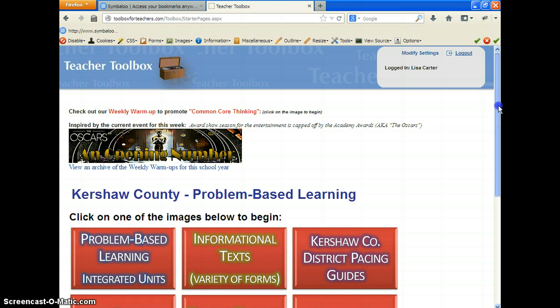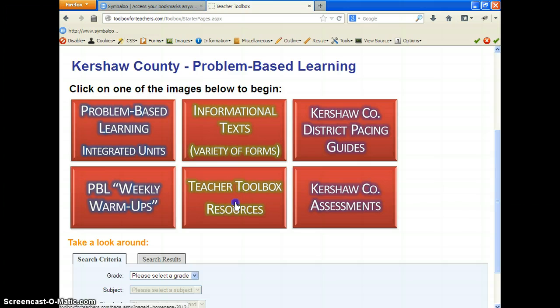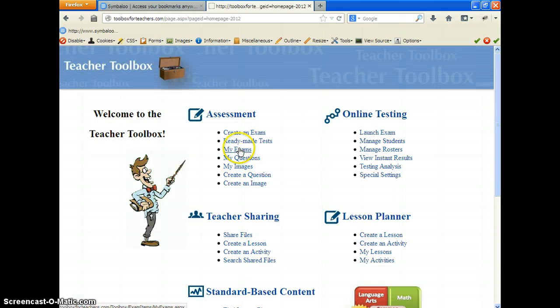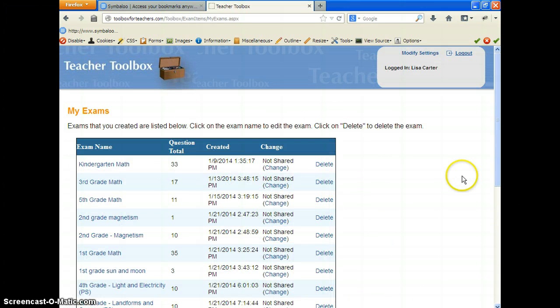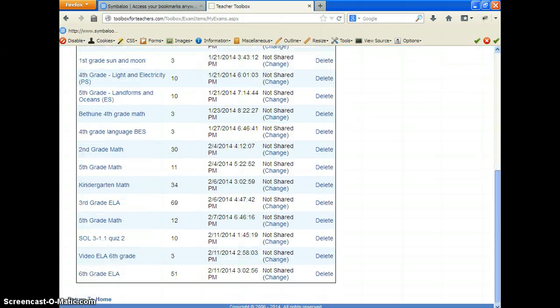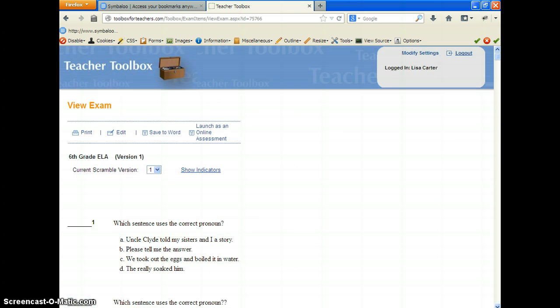And when you go back to the home button, you can go to your Teacher Toolbox, look for My Exams, and it should say 6th grade at the very bottom, 6th grade ELA. And there they are. And now we're looking at them. And here you are. There they are.